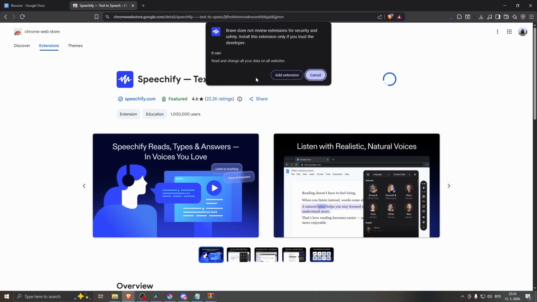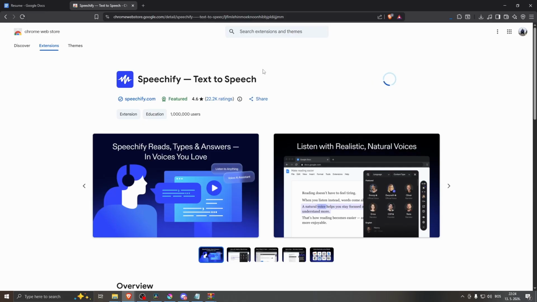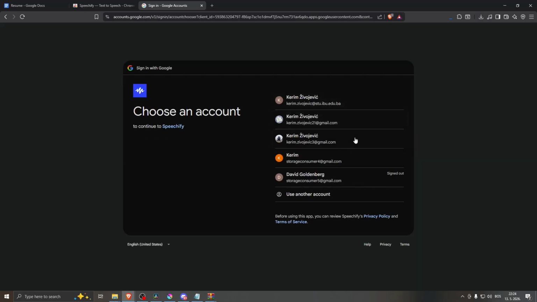Now you might not be using Brave, you might just be using Chrome or Firefox or whatever. Every browser has its own version of a text-to-speech extension. So let's just wait a bit until this extension installs. And now simply just continue with Google.